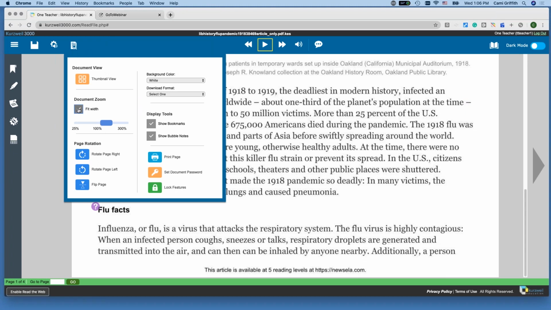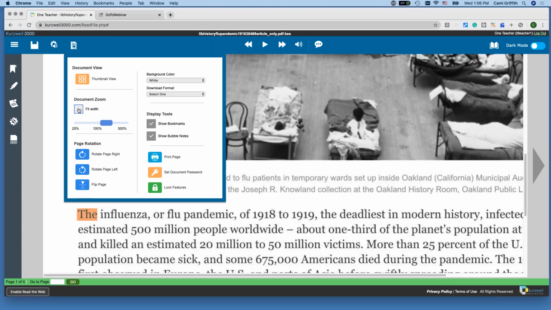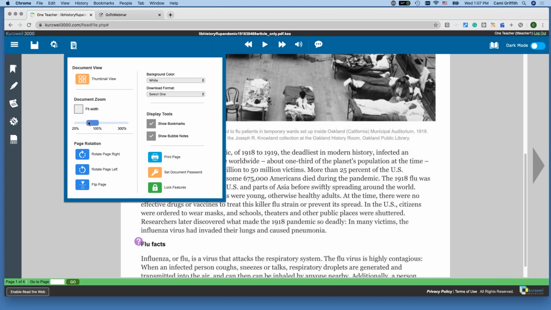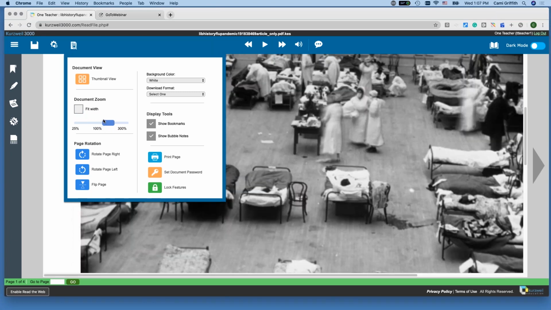to do is uncheck or deselect fit width. And by doing that, I can set it to the zoom factor I'd like. Kurzweil will then hold that zoom to whatever page you turn to. It will also hold the zoom setting for every document you open until you change it. So if I scroll down, it will allow me to see more of the page, and I can certainly zoom in and all the way up to 300%.